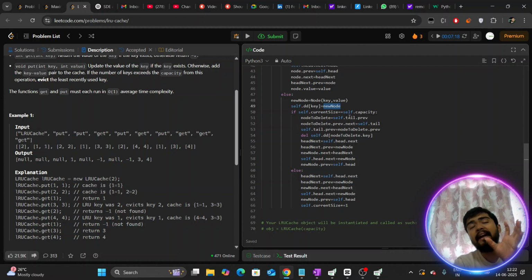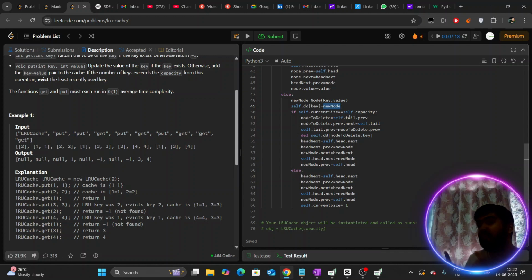If my current size is already at capacity, then in that case we have to evict the least recently used. And how do we know which is the least recently used? That is just the tail's previous. My tail's previous is the least recently used, and the most recently used is my head's next. Very straightforward. I am repeatedly stating this, guys, because that is the intuition here.